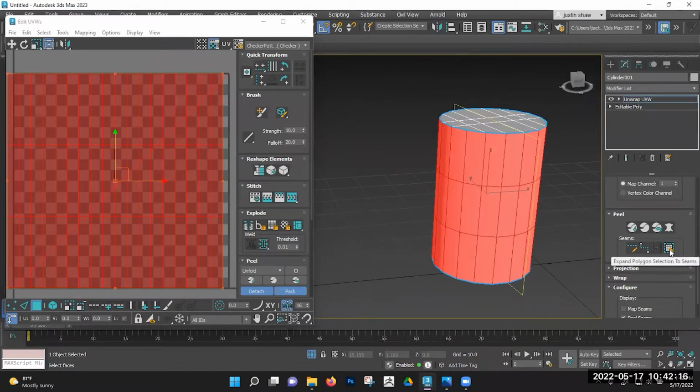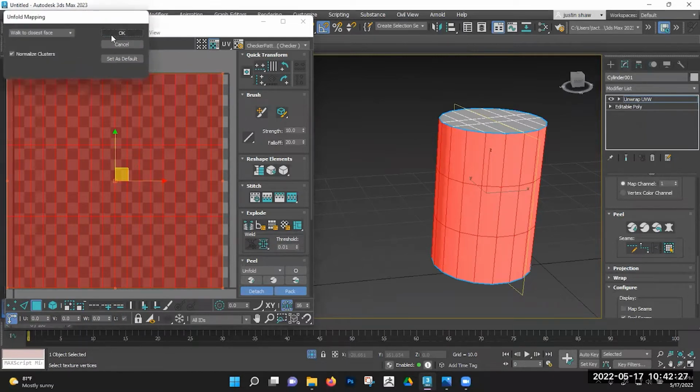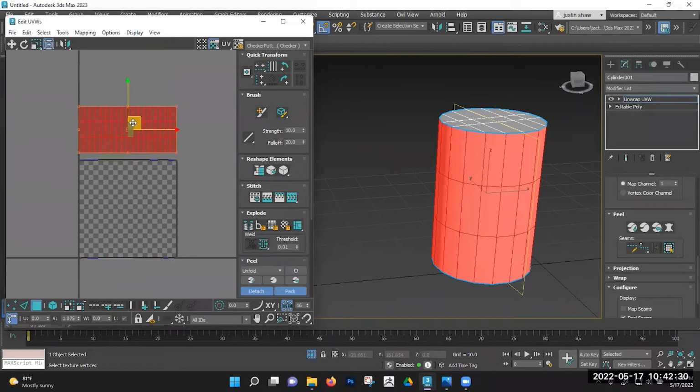This piece says expand polygon selection to seams. So wherever I cut these, it's just going to grab. And now I'm going to tell this to cut these areas and lay it out flat. So mapping, unfold. I'm just going to lay it out nicely like that.